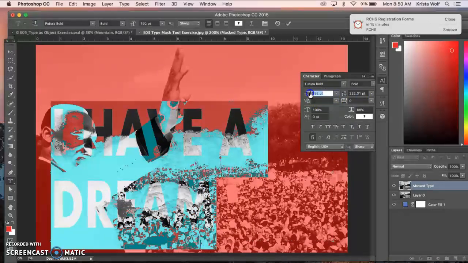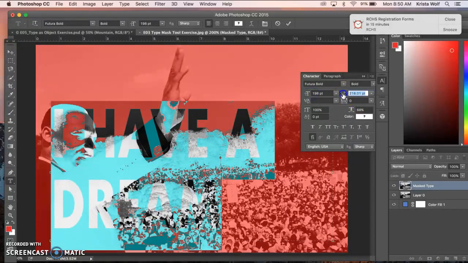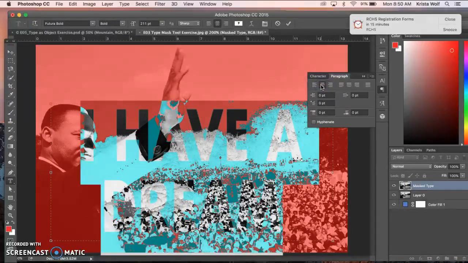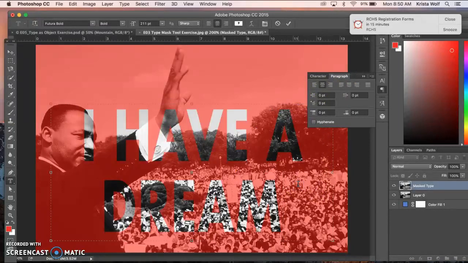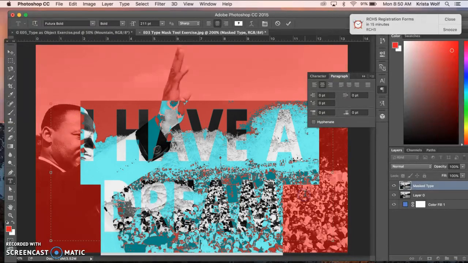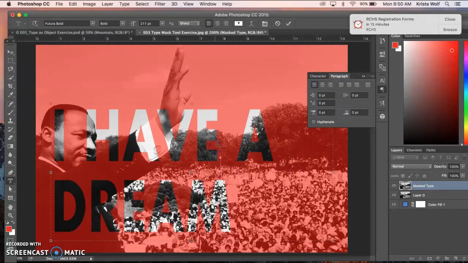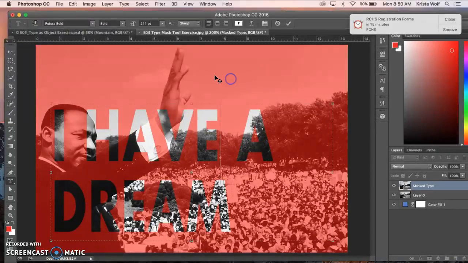I'm actually going to make my text a little bit bigger so I can play around with all of these things right inside of the character panel. Maybe I want to right align it or center align it. I can do that here as well just by going over to paragraph. So I want to get it kind of looking good. But the other thing I want to consider is where it's going to be placed. And since I want his face to be kind of represented in the letters, I think I'll stick with the left align feature.